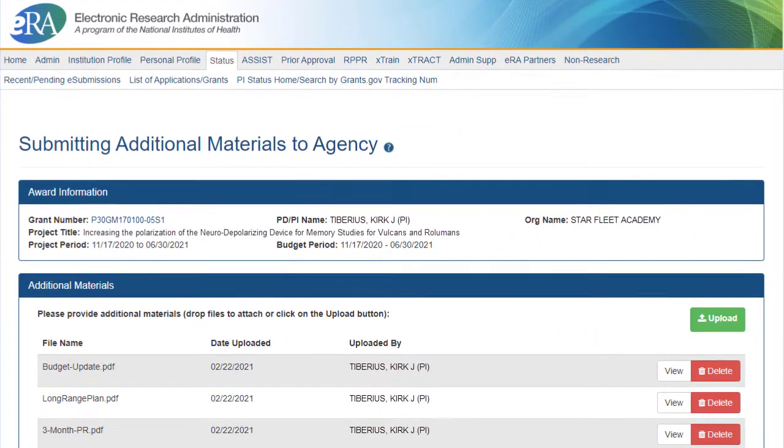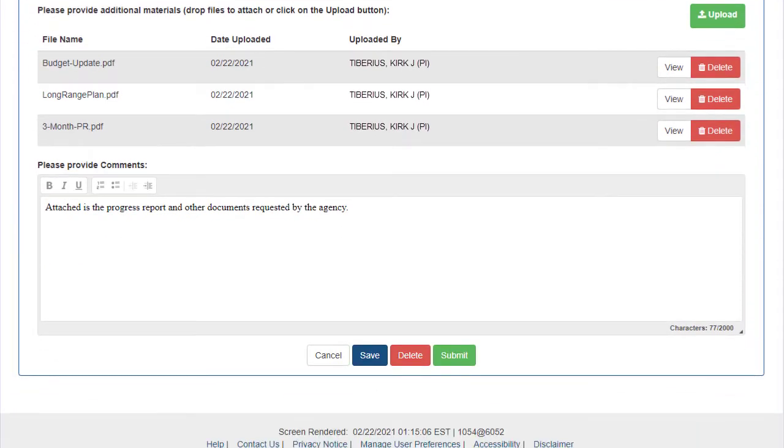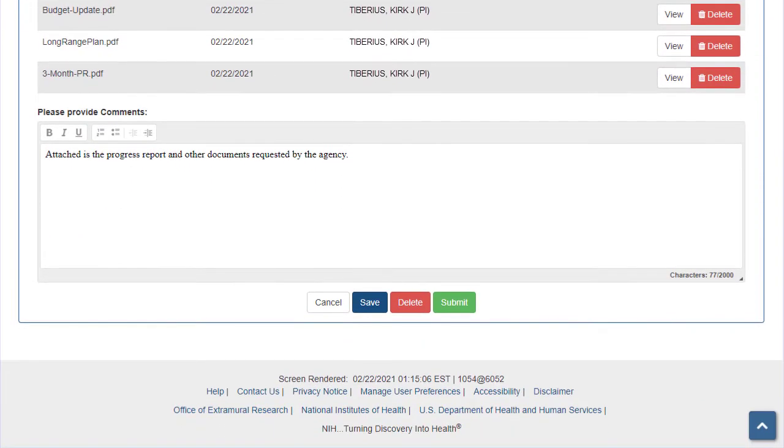The signing official sees the same Submitting Additional Materials to Agency screen as the principal investigator. Like the PI, the SO can add or edit comments in the comments field. These will be available to the awarding agency.